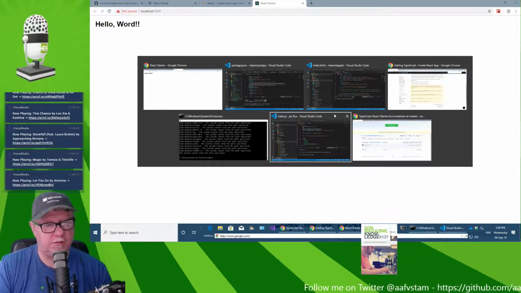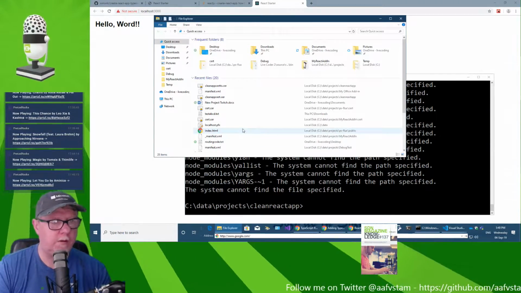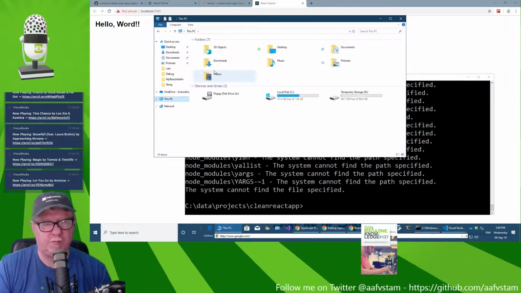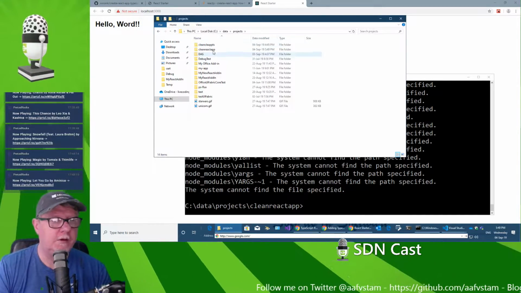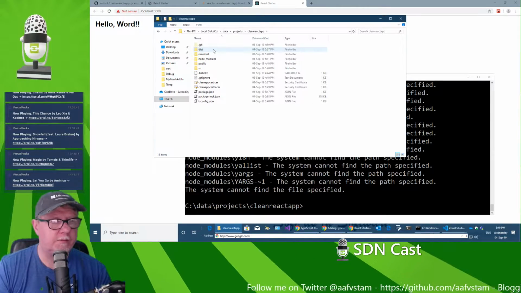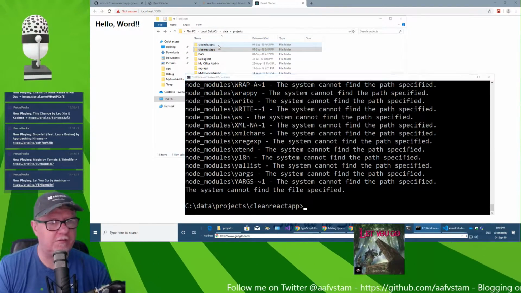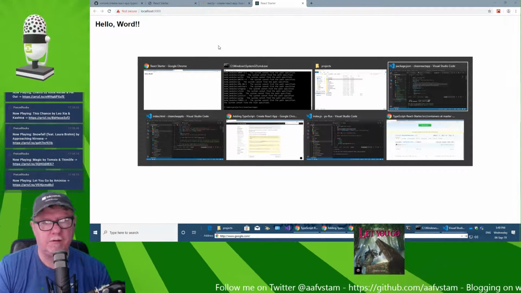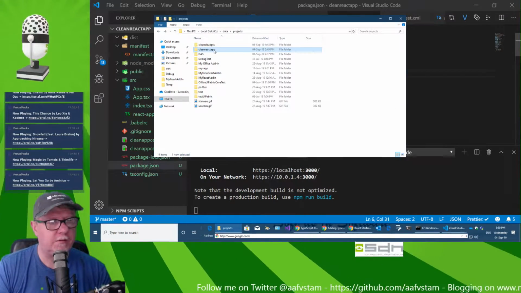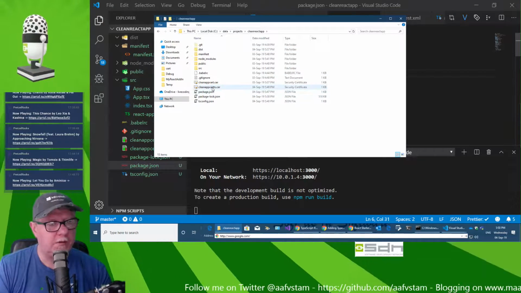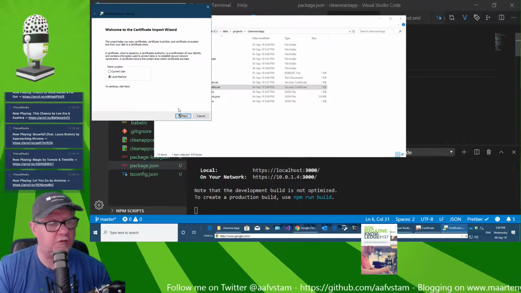Now go to the folder. This PC. See. Data, projects, clean React app. No. TS. So which one did I change? The clean React app, obviously. This one. TS. Install certificate, local machine.